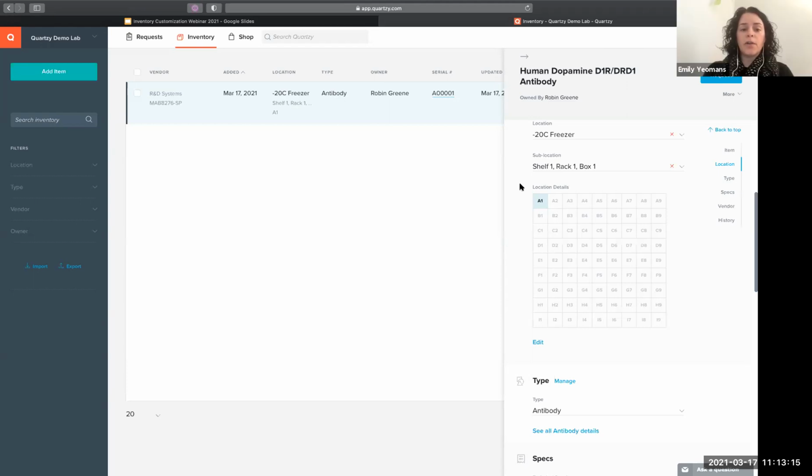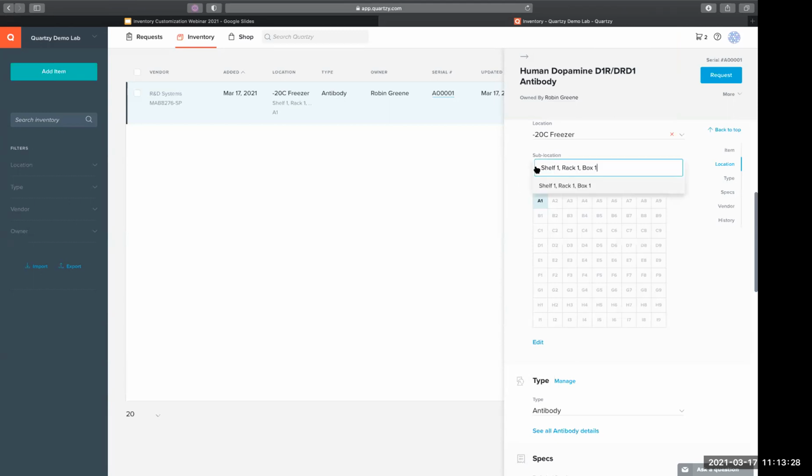Surya would like to know if there will be more levels of location hierarchies available in the near future. In the future, yes, that's definitely something that we plan on adding. Right now, my best suggestion would be to put more details in the sublocation. Like I did here, shelf 1, rack 1, box 1, I really narrowed it down in that sublocation field. So that's what I suggest for now, but we do plan on having more in the future. So stay tuned for maybe Q3 or Q4 of this year.